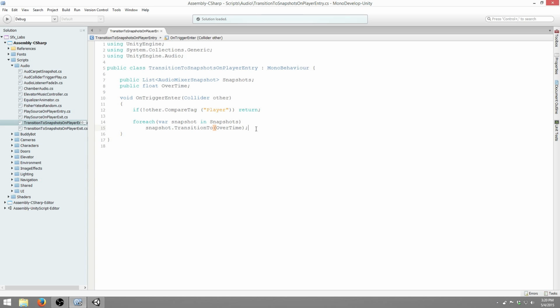So we're going to call snapshot.TransitionTo and pass in overTime for the amount of time to transition. If you want another example of using the TransitionTo function, I did a training a couple of weeks ago on adding interactive music to your game, which uses the exact same workflow. It's a snapshot, and then you fade it in when the player collides with the trigger. So this is one way to handle it.